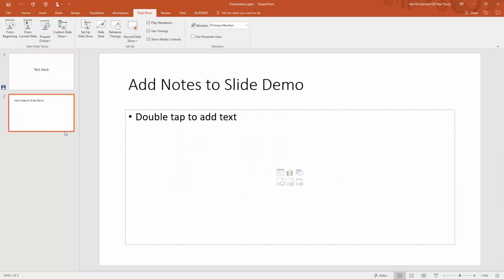And I'm going to come down to the second slide. That's where we'll add some notes for our presentation. First thing to notice is down on the bottom right-hand side of your screen, you'll see Notes. And I wish I could zoom in there, but it's pretty hard. But it's a little icon that says Notes.